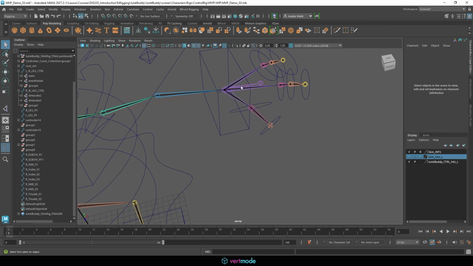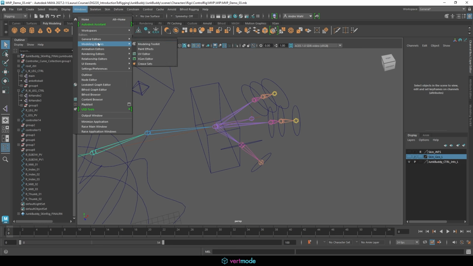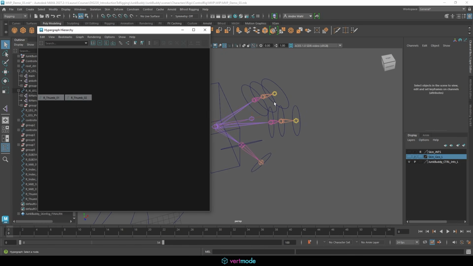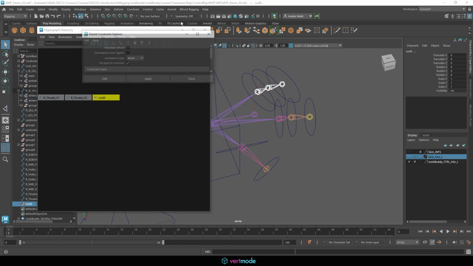Now with this, the painful part of the FK begins. Let's make sure my skin joints are turned off. I don't want to select those by accident. We can come in here to Windows, General Editors, Hypergraph Hierarchy. This is just my preferred one to work with. Control G to create that null. Select the joint, null, constrain parent. If it's been a minute since you've done this, make sure maintain offset is off, hit apply.